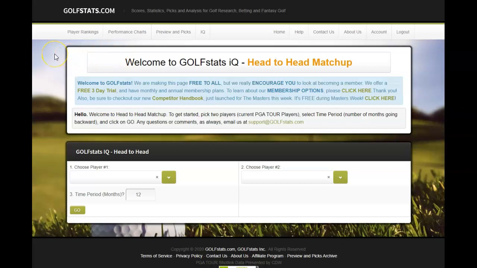It's available free on golfstats.com. You don't have to be registered to use it. We ask that you consider our memberships, but you don't have to be registered to use head-to-head.